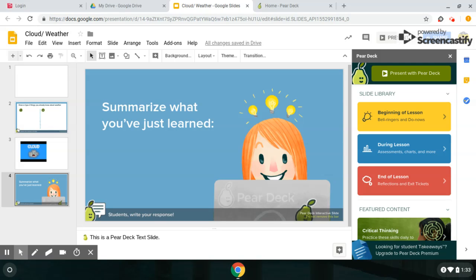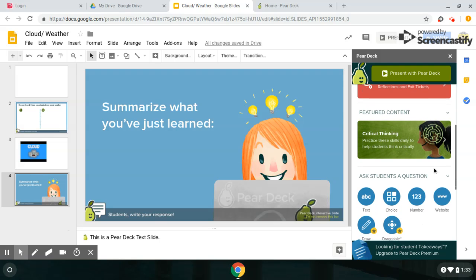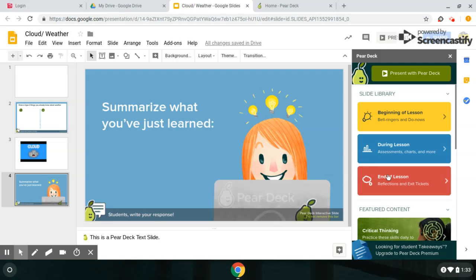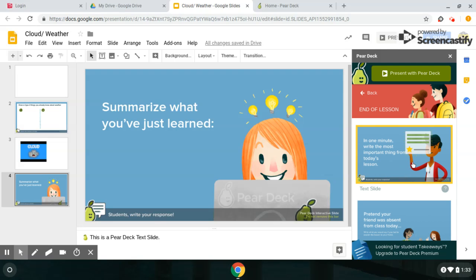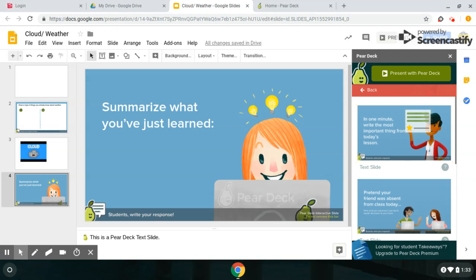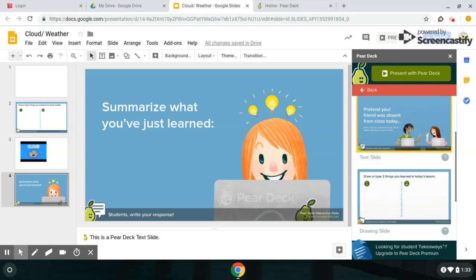If you have a presentation slide, you can upload it and import it into this, right? Because it's just Google Slides. Then I also have my end of lesson thing. So maybe I want to write the most important thing down from today's lesson. That right there is an AVID strategy, right? Writing down what we learned.